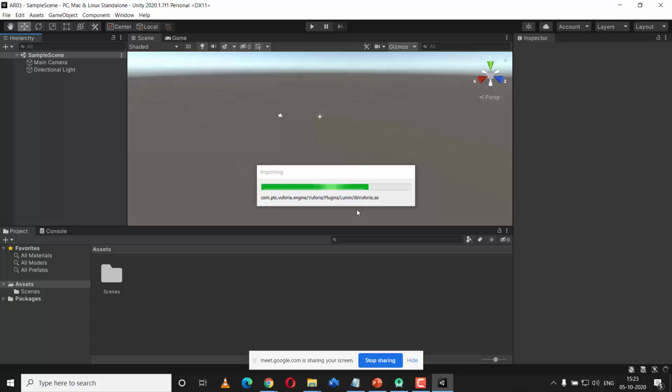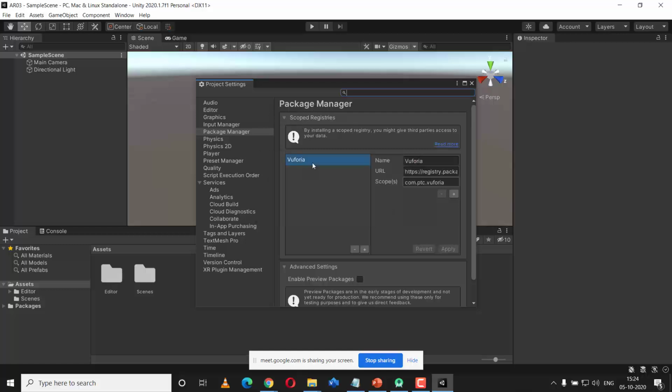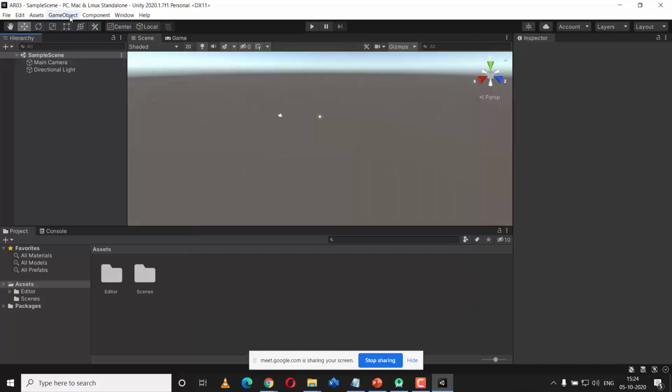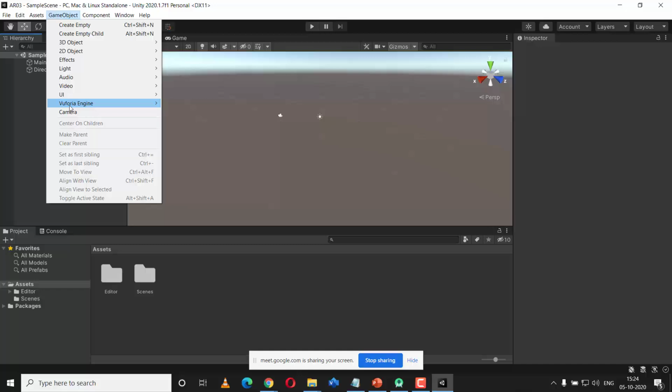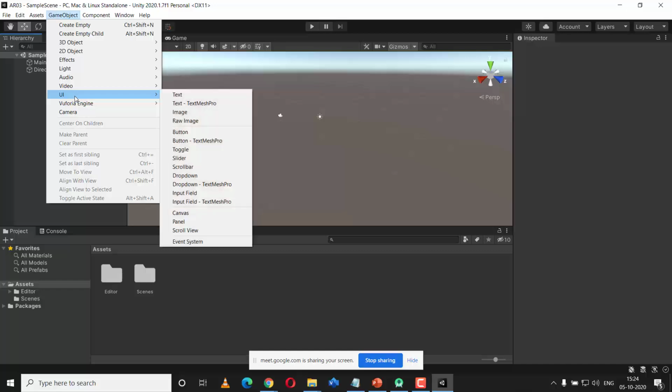If you are doing it for the first time, it will download Vuforia from the cloud itself and then it will install. So you will require a little bit more time as compared to my time. I have already installed it once, so all the data is available offline. So it has updated. Just click on close. In the package manager you will see that Vuforia is installed in your packages. Now if you go to the game object, there is a name that is Vuforia Engine. After installing, it will appear over here.